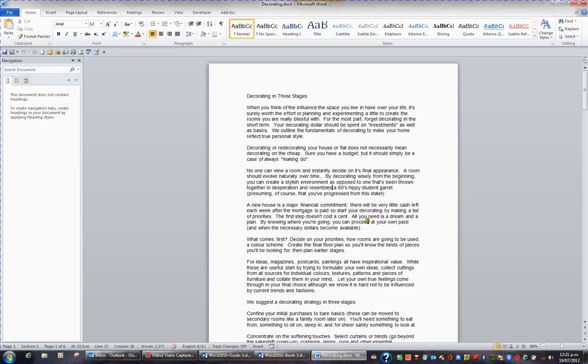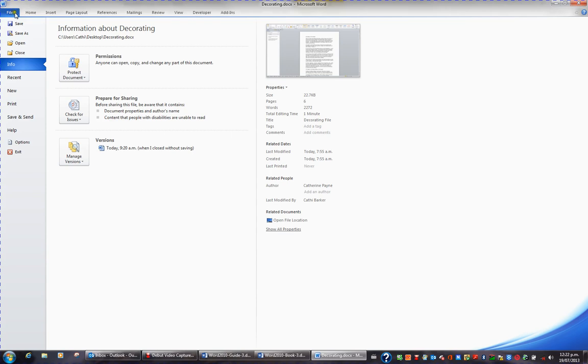If you're about to share a document with others, you may want to use the document inspector to just check if there's any personal private information in the document before you send it out. With this document open, I'm going to click on File in the ribbon. And then I'm going to ask for Check for Issues. The Check for Issues button is under the Info group.